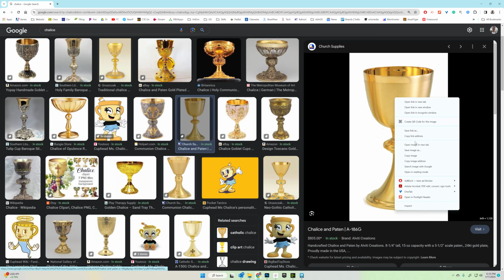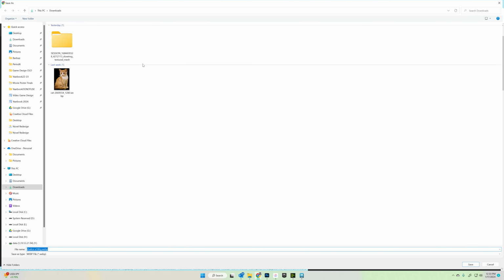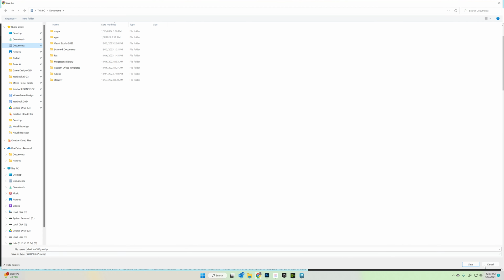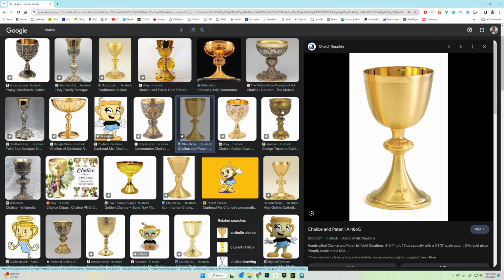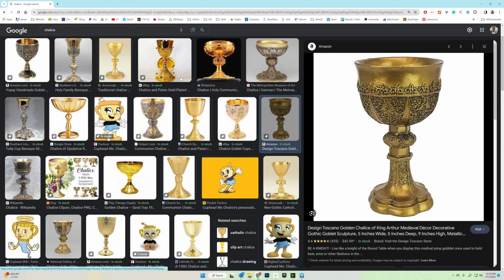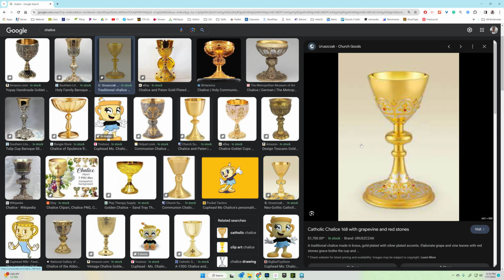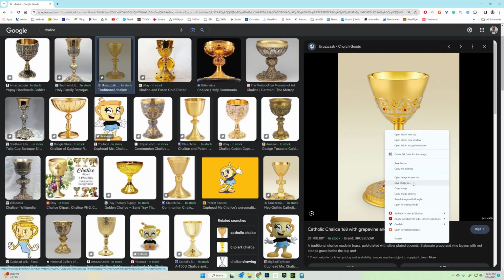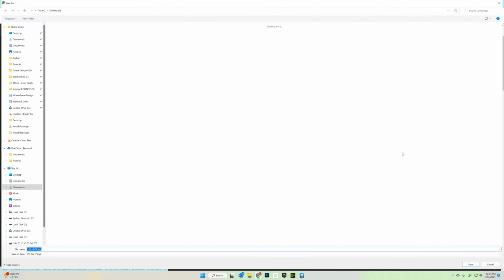We're going to save the image, put it in our documents, and make sure it's a name you can remember. This is actually a WebP, which will not work. I don't know why. I hate WebPs. I don't know what they are, but I don't like them. So let's see if I can find one that is a JPEG or PNG. Save image as. There's JPEG. Okay, so I'll call it Chalice. I put it in my documents.